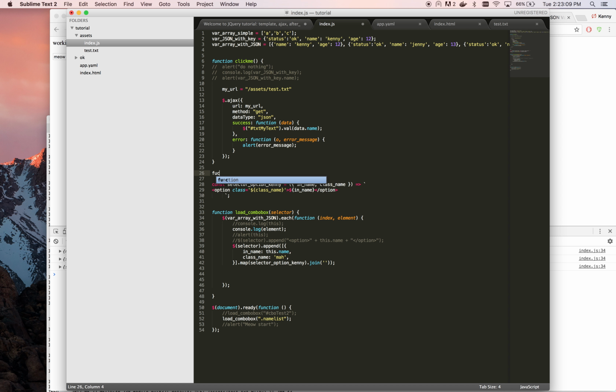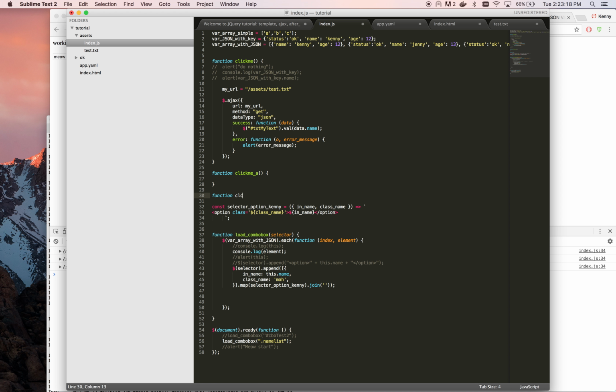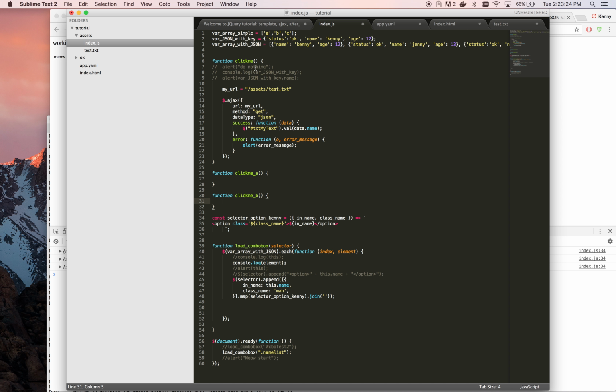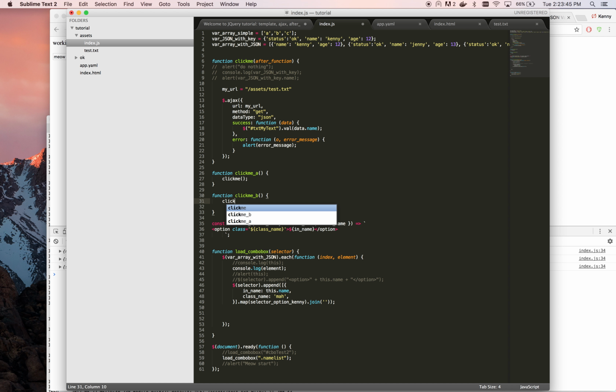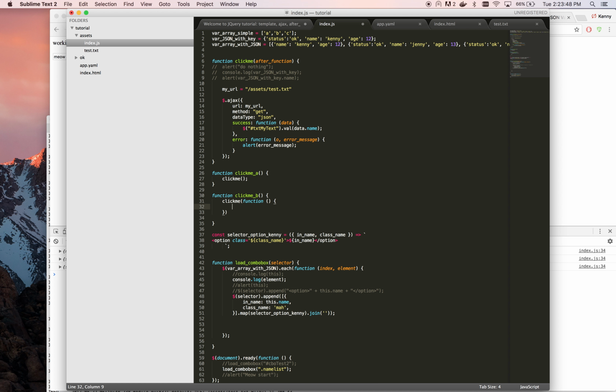Okay, so with this, right now we have click me. Now I'm going to create two more functions called click me A, and of course another function called click me B. And here I will have an after function which I can pass in. And this after function, what I want to do is that when click me A runs, I don't want to pass anything because I don't want it to do anything, while for click me B, I want to pass in a function. And as I said, I want to show yeah when it finishes.